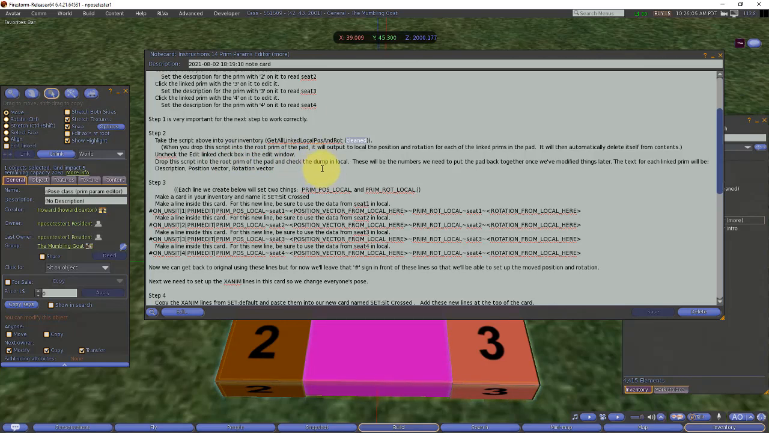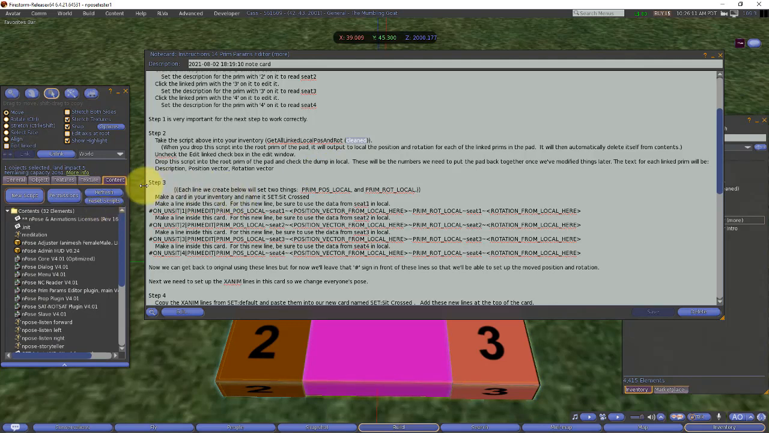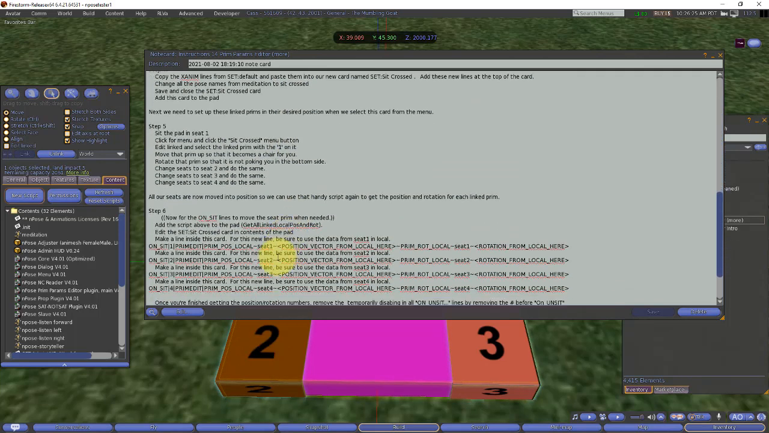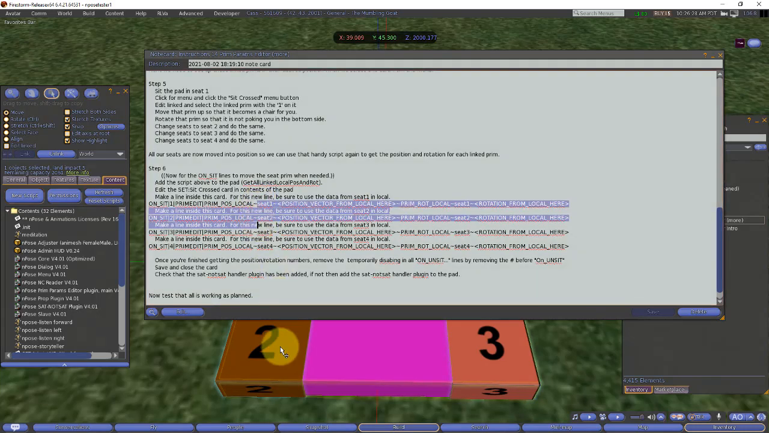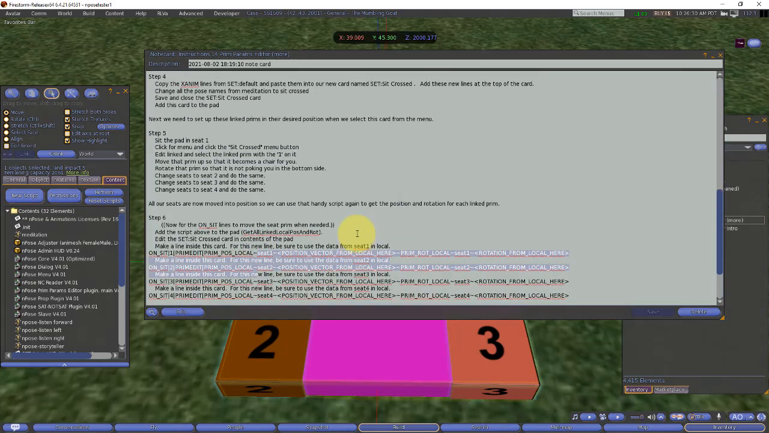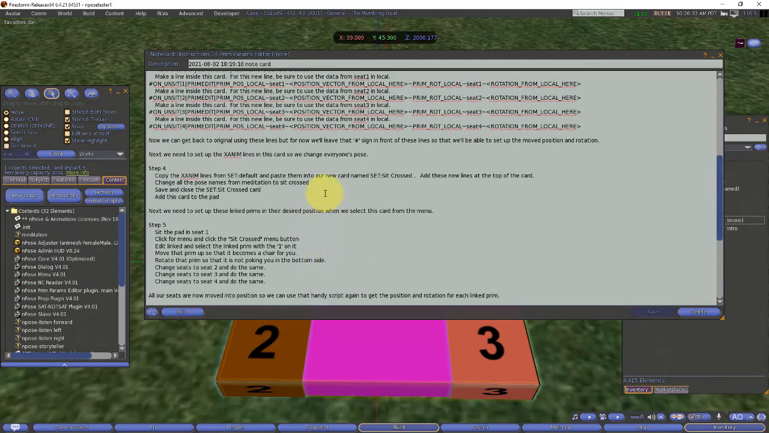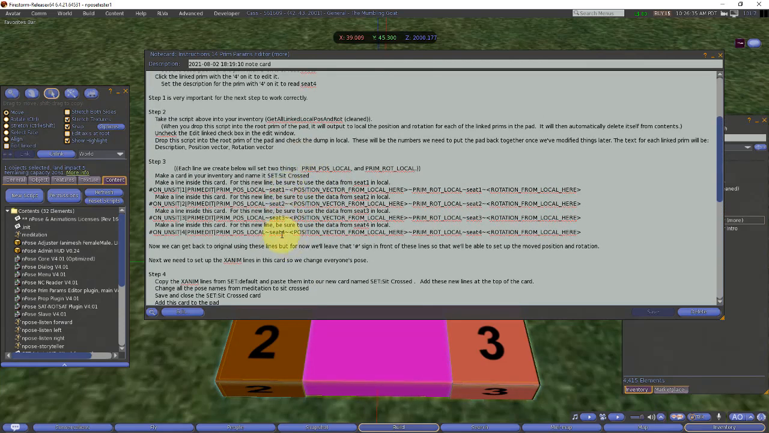Now, drop the script into the root prim of the pad and check the dump and local. Dump is all the text that it runs. So in here with all these other scripts, it says these are the numbers we need to put the pad back together. In other words, after we've moved it, which we're going to do down in here somewhere, we want it, and someone stands or moves or whatever, we want it to go back to these positions. So that's what these are going to be used for.